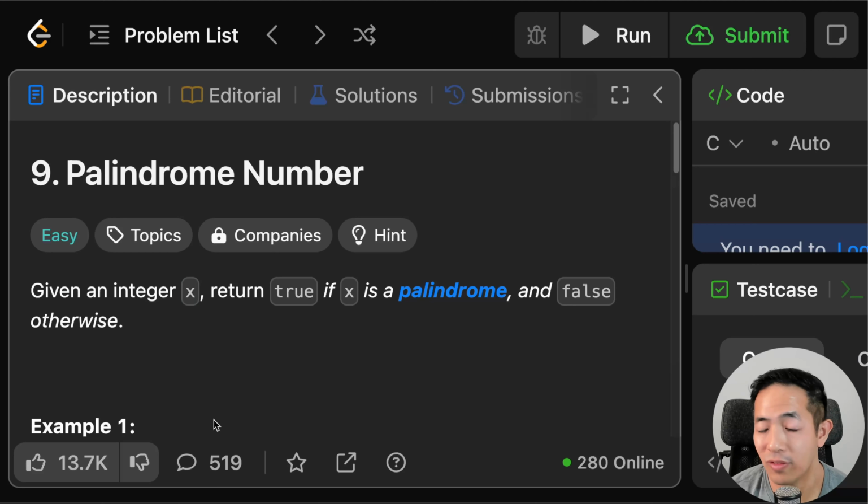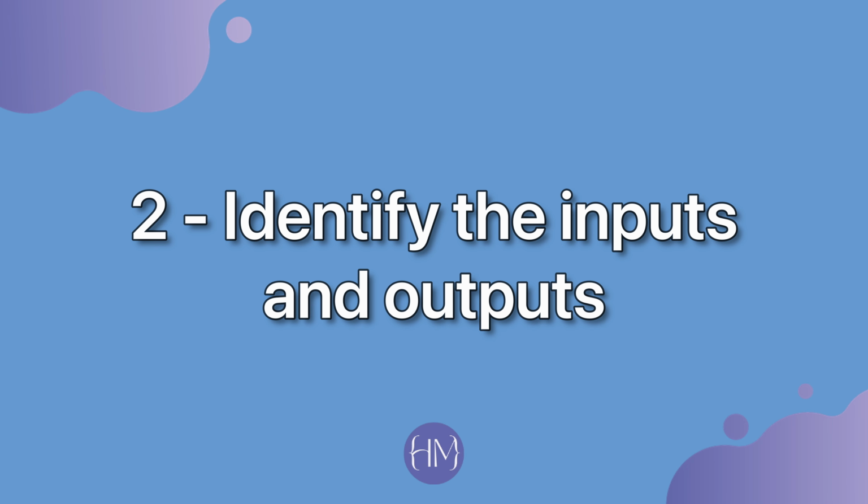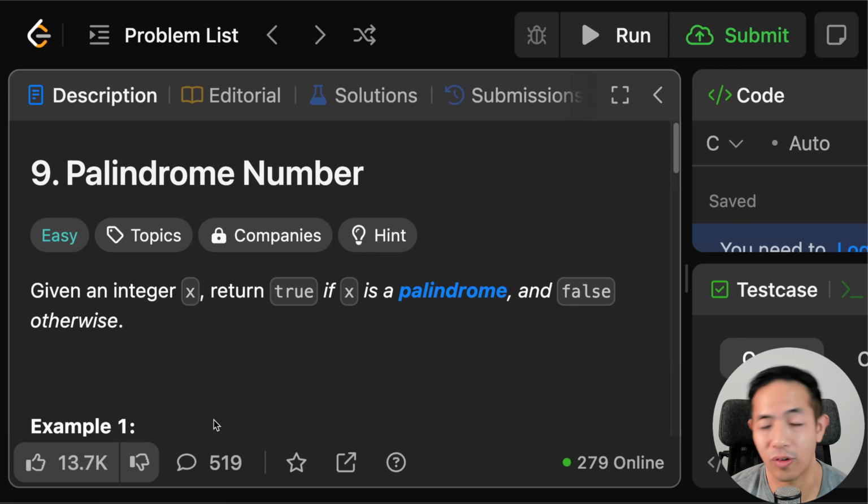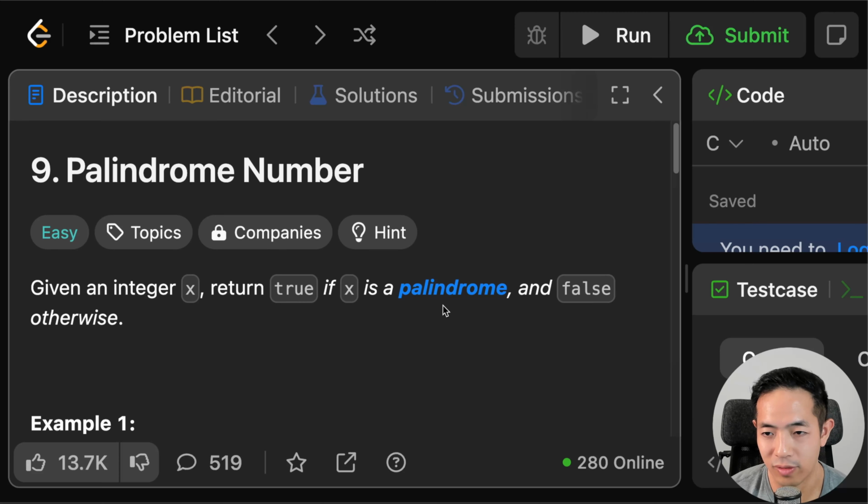So the next step, after you understand the problem, and maybe this goes hand in hand, is to identify what the inputs of your function and the outputs of your function are, or the inputs of your method and the outputs of your method. Here you can see your input is an integer x, so you have to nail that down, and then your output is a Boolean, a true or a false. LeetCode is really good at this. It'll tell you exactly what it is.